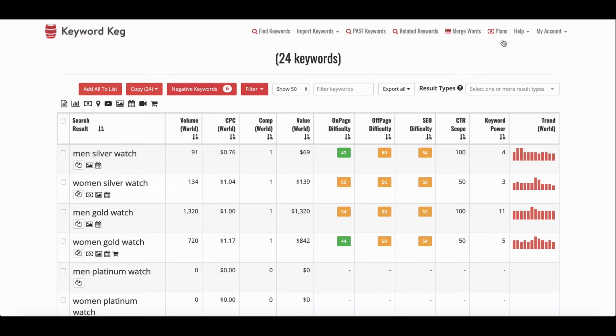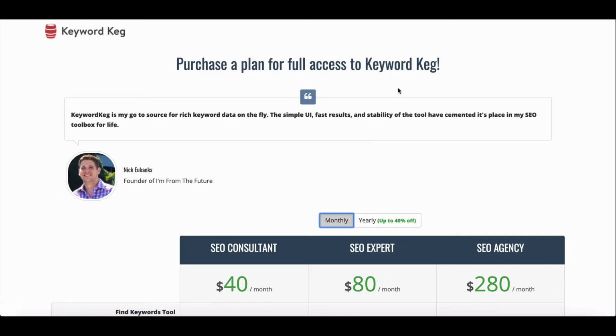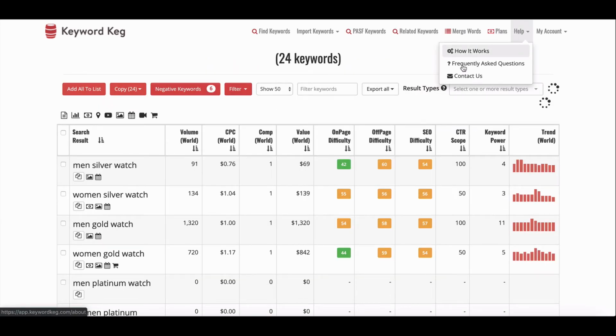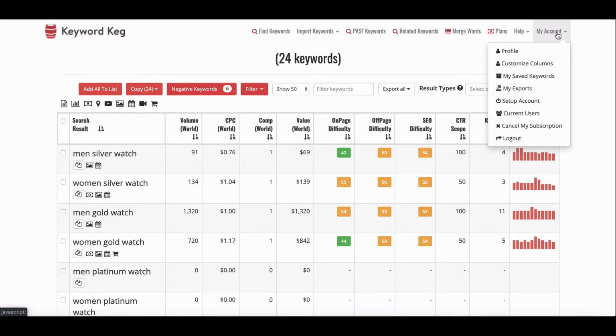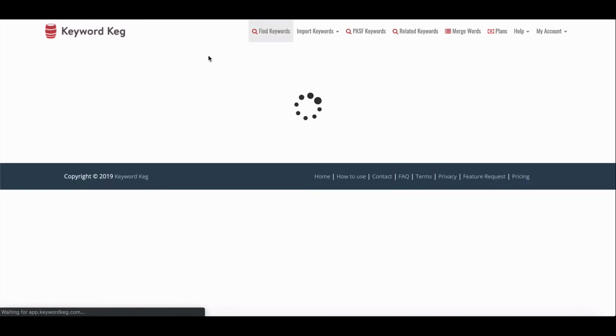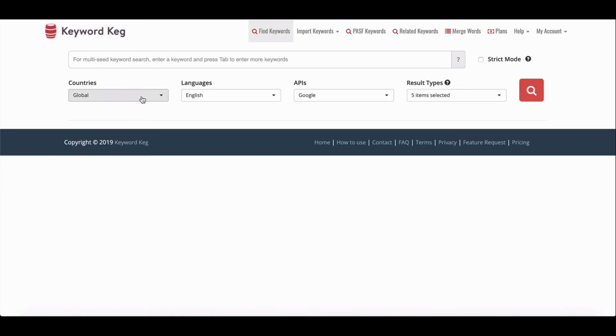And then apart from that, we've got plans. So if I wanted to come in and change my plan, obviously I could do it. This is the one I'm on now, but I could change to yearly or upgrade. We'll go back. We've got help, so there's a simple frequently asked questions and support section, and also the ability to contact. And the final bit is my account as well. So I could cancel my subscription, I could see my export history, I could see my saved keywords, I can customize my columns, and I can see my profile. So all really basic stuff that I don't really need to show you too much more. So if we just return, we'll just go back to this default search window and leave it there.